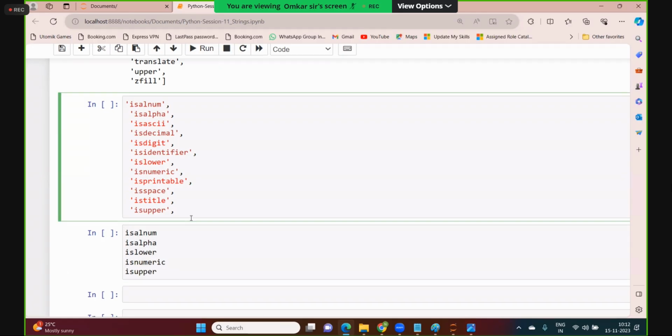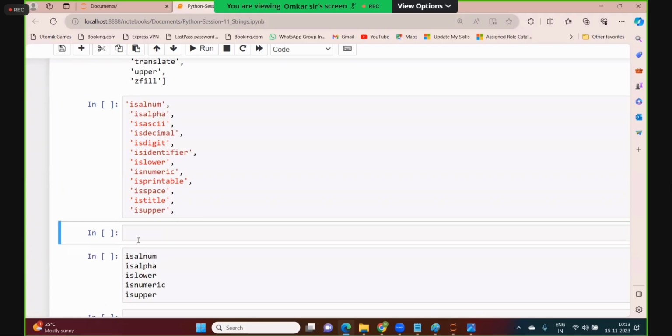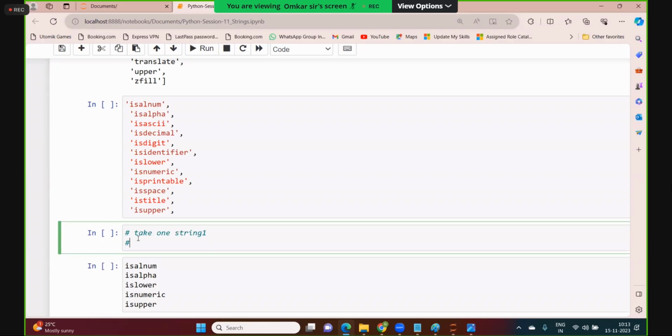Take one string, any string you wish, and apply the isalnum method. You know how to apply the method, right? string1.isalnum(). Now tell me whether it is coming true or false. If it is coming true, why is it true? If it is coming false, why is it false? That is the exploration.